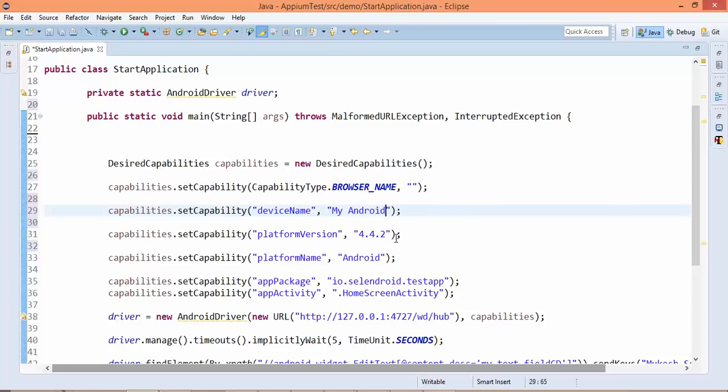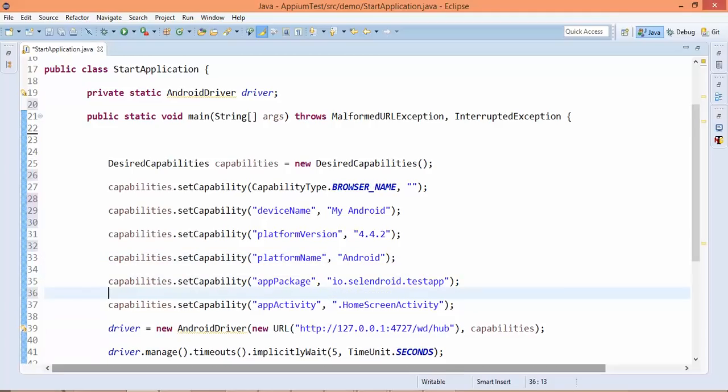Platform version, I'm working on 4.4.2, so I have given the exact platform version. Then platform name is Android. Now this is the most crucial part. You need to set two things, app package and app activity. So you will get this detail from that APM.